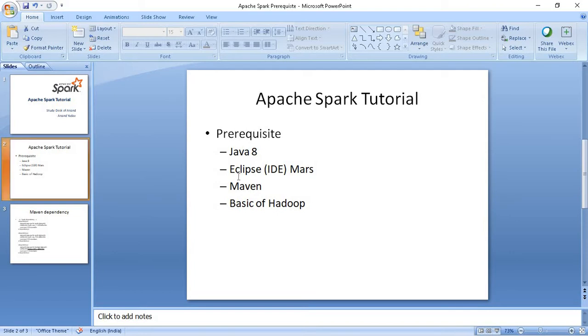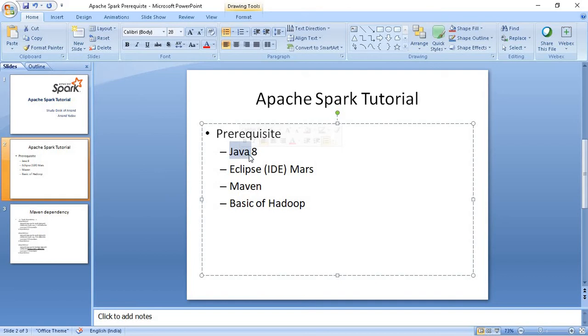So we need Java 8, that is JDK 1.8, and Eclipse as an IDE environment. We are using Eclipse Mars for demonstration purposes, and we also require the Maven repository to download the required dependencies of Apache Spark and Hadoop, and some basic knowledge of Hadoop. It will be good to have it. If you don't, then that's not a problem.